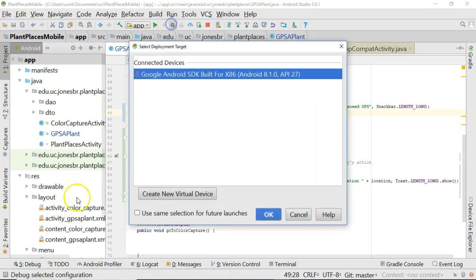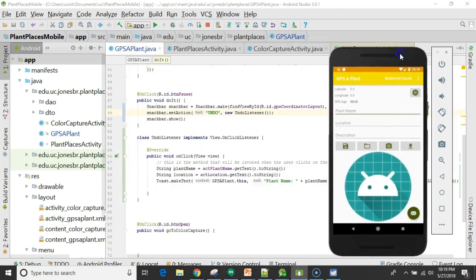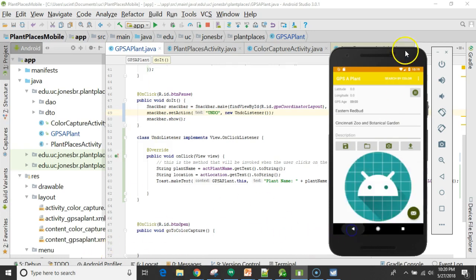Save, deploy, let's see what we get. So our application is now up. Let's look very closely as I press the pause. Now look, there's an undo here that wasn't there before. I click on the undo and our toast comes up. Now I probably ought to put some things in here so the toast makes sense, like Eastern Redbud and Cincinnati Zoo and Botanical Garden. Just like so.